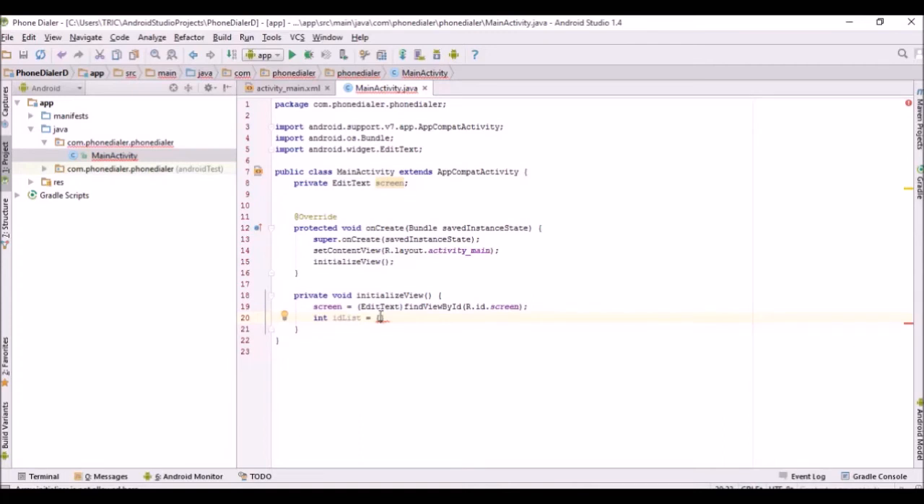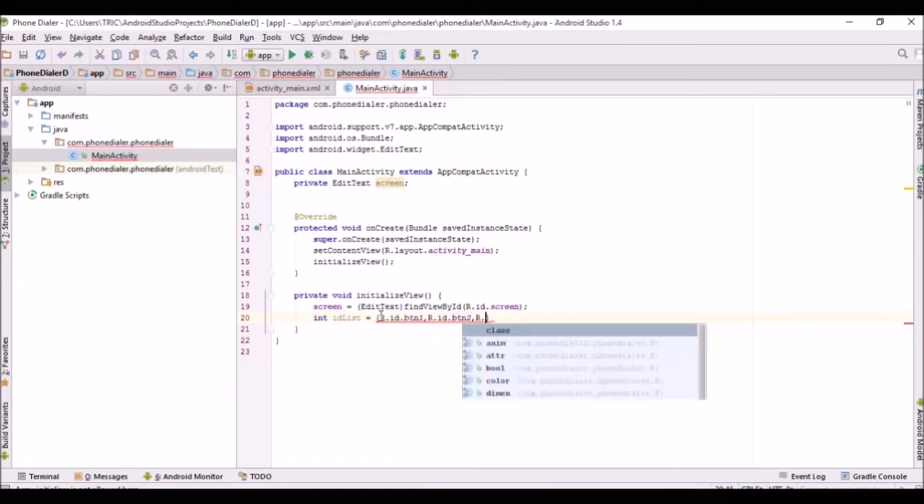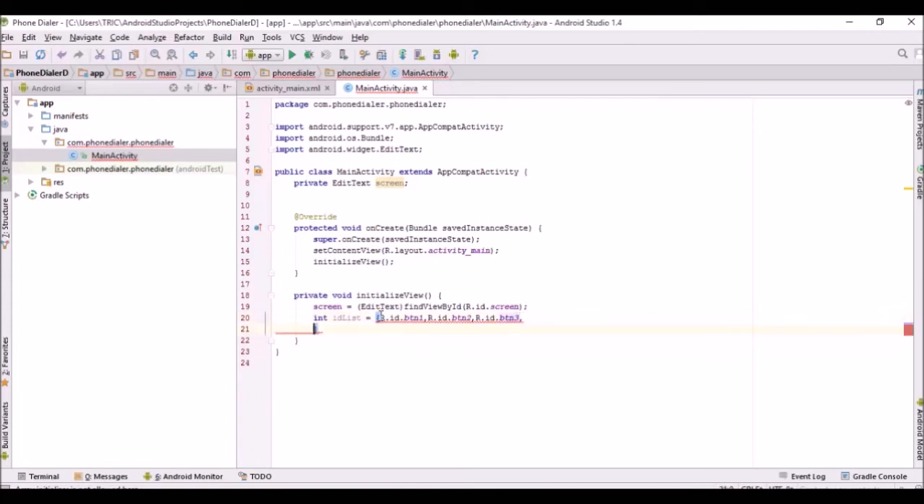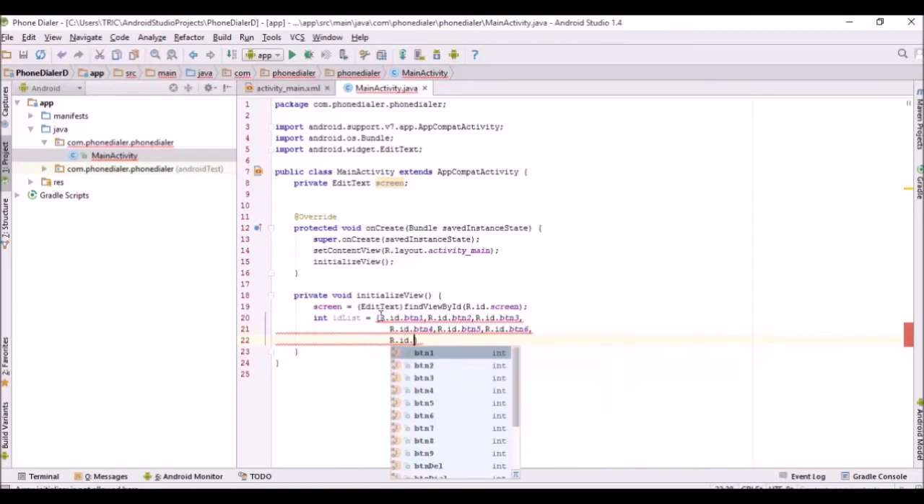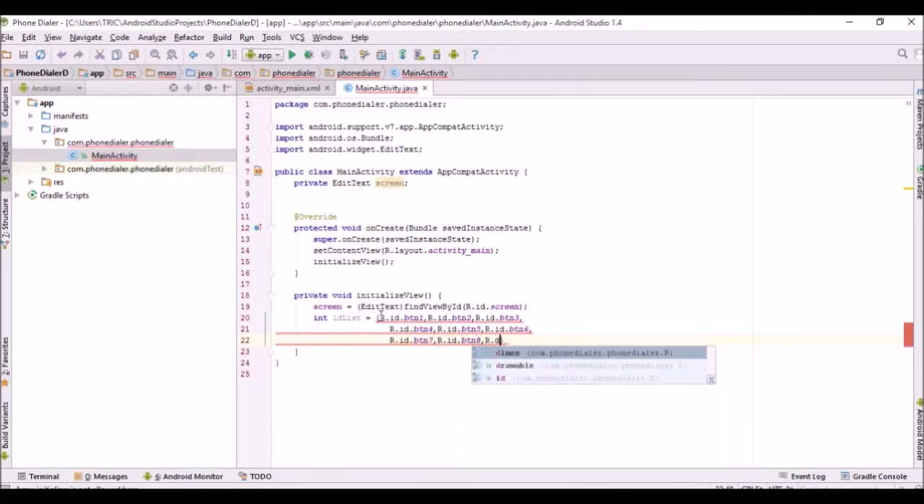So the first ID we had is button 1. R.id.btn1, R.id.btn2, R.id.btn3, space. R.id.btn4, R.id.btn5, R.id.btn6, space. R.id.btn7, R.id.btn8, R.id.btn9.